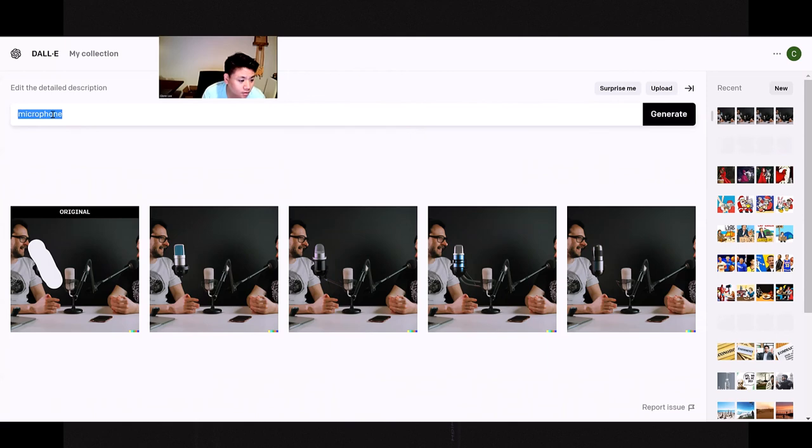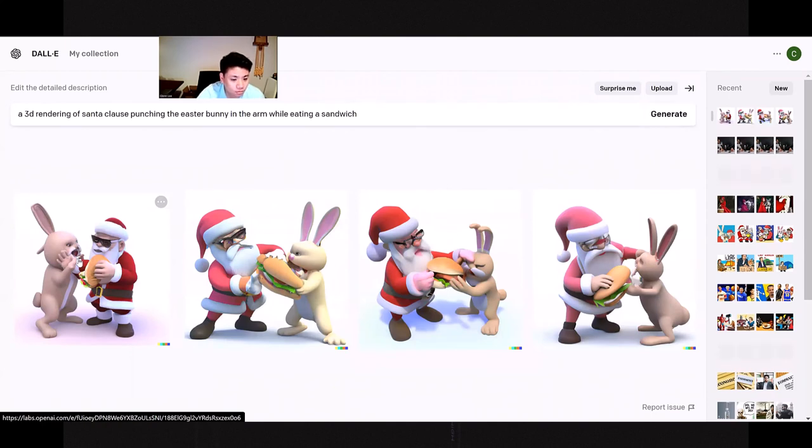Okay, so sorry, what we're gonna do? Okay, we're gonna do a 3D rendering of Santa Claus punching the Easter bunny in the arm while eating a sandwich. Oh.